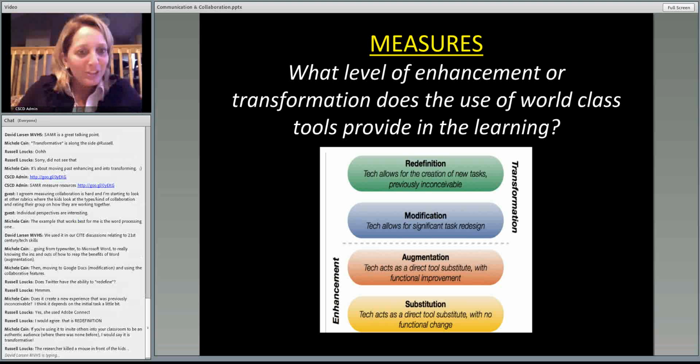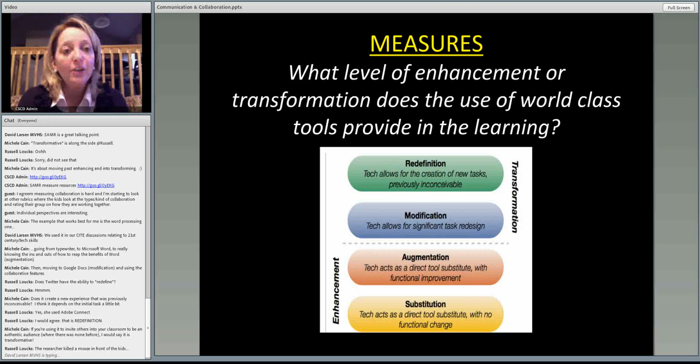Russell's asking, does Twitter have the ability to redefine? So I'll give you an example from Yong Zhao today. A teacher in the United States had her students read World Class Learning, and they had to do some analysis of the topics in his book. And one of the things a student took issue with that Yong Zhao said, I have to think of the topic. It was outsourcing. So the student found him on Twitter because Yong Zhao has a presence on Twitter.